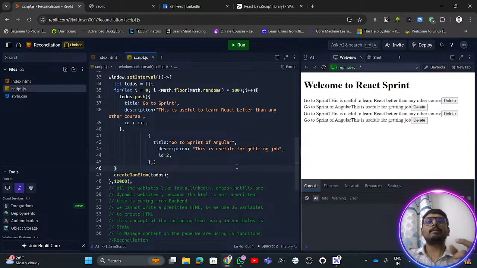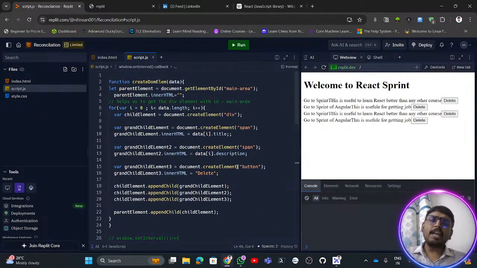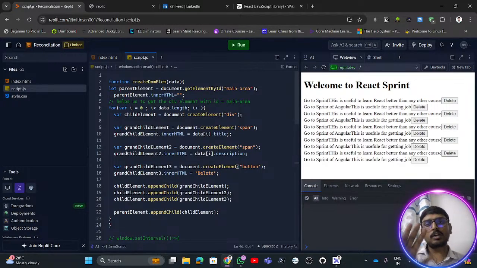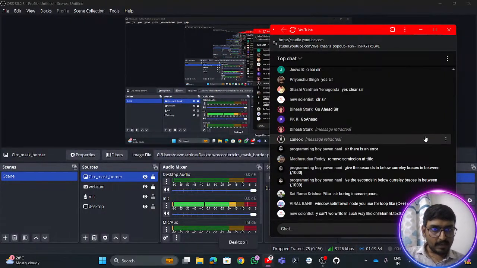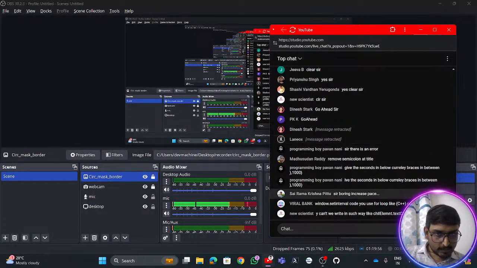So this is nothing but a simple React application, a kind of React library that we have tried to write on our own in JavaScript. This is what React does. So till this point, if you have any kind of doubt, you can ask me.